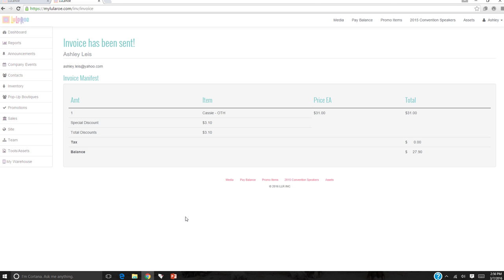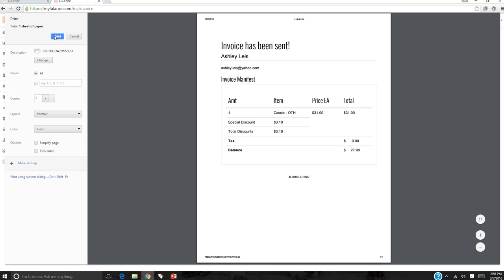Now, when I do online parties, I print this screen. I do Control P. It brings this up, and I print this. When I pull orders, I put them in the basket. I fold this piece of paper, and I put this in the basket. That helps me keep the order straight so I'm not messing things up.